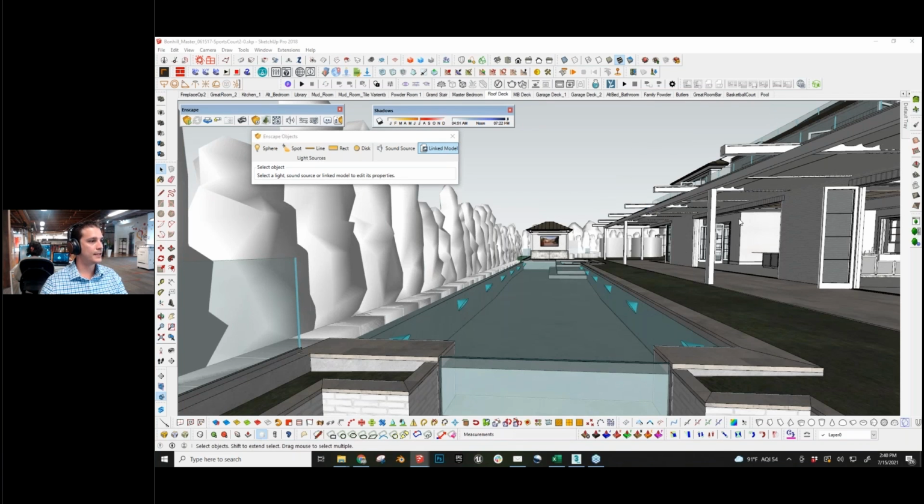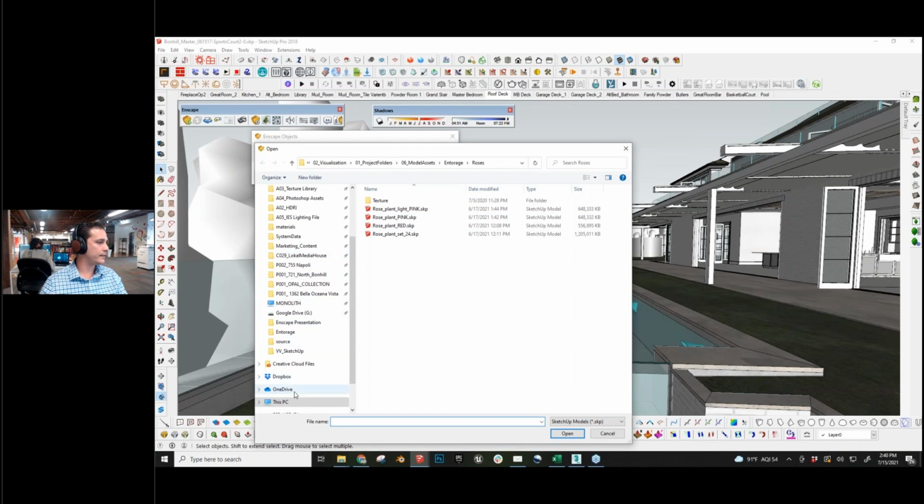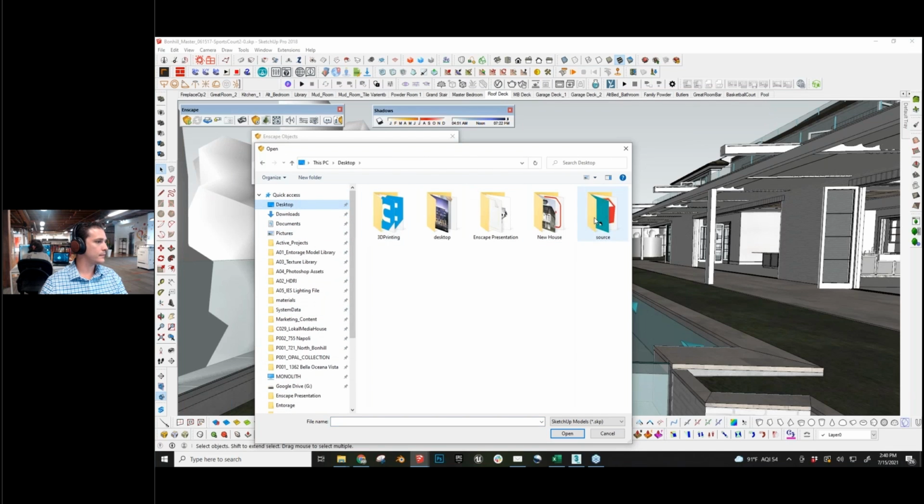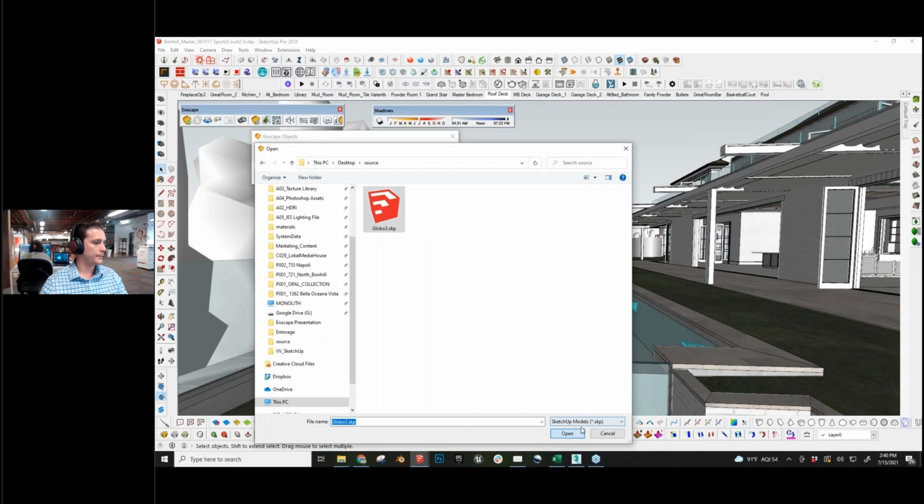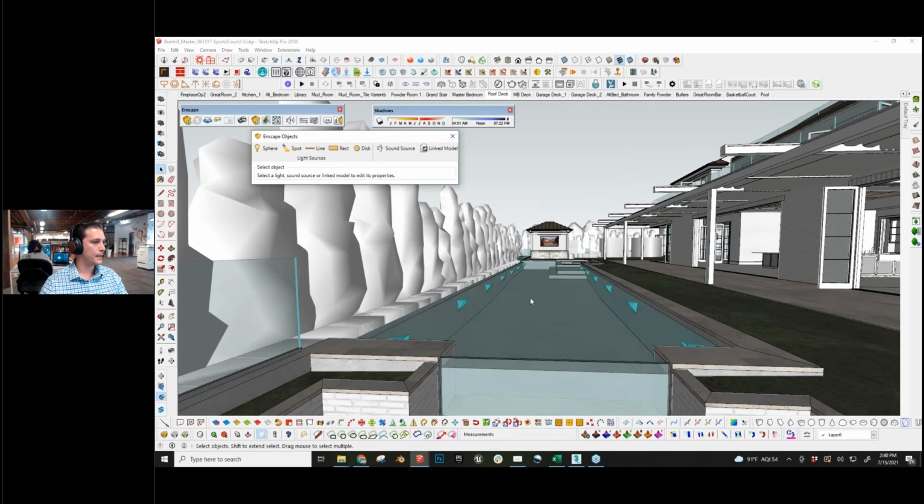We're going to grab that linked model that we just created, go to our desktop, grab this guy, and drop it right here. While we're doing that, we're going to load up a scene render and let that export. It should only take a few minutes.